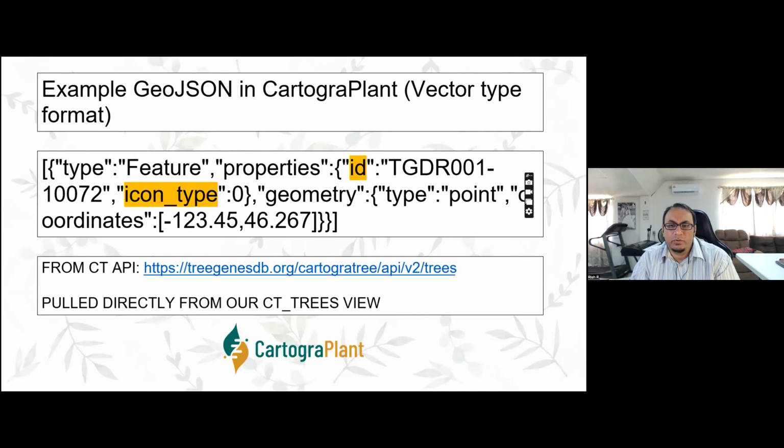We removed additional properties to speed up the load time on our initial load on CartograPlant. We use the ID to cross-reference the database tables that we have instead, to retrieve additional information, such as the species, the genus, and all this other information. We have a lot of information out there, so I can't list it out.